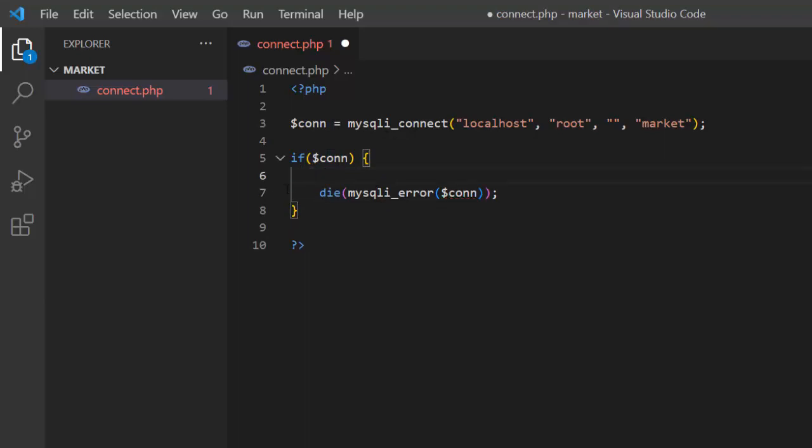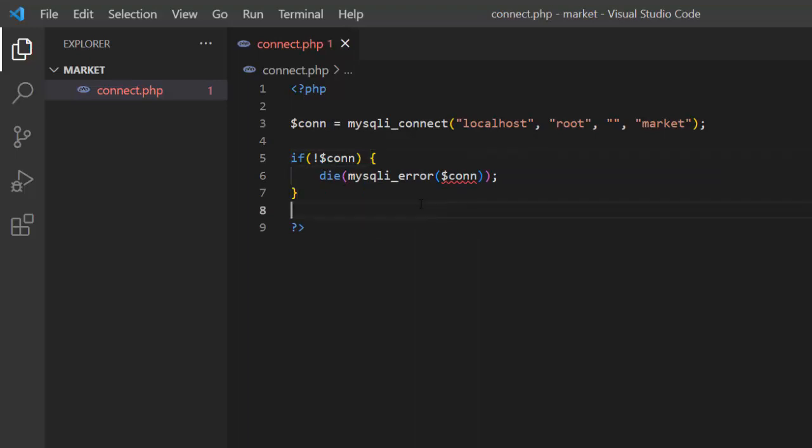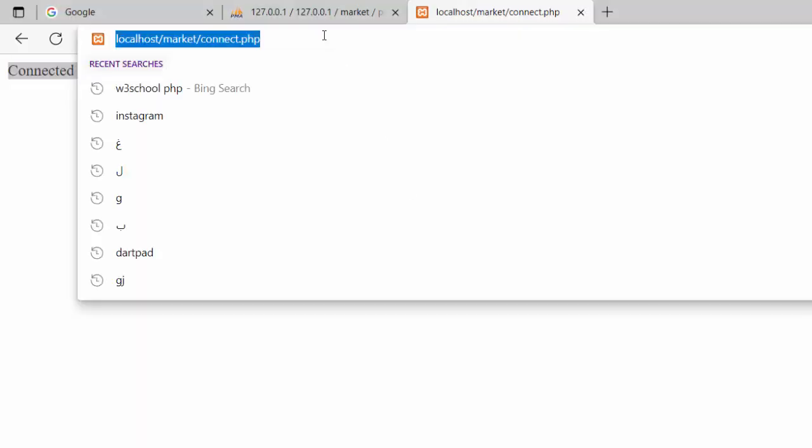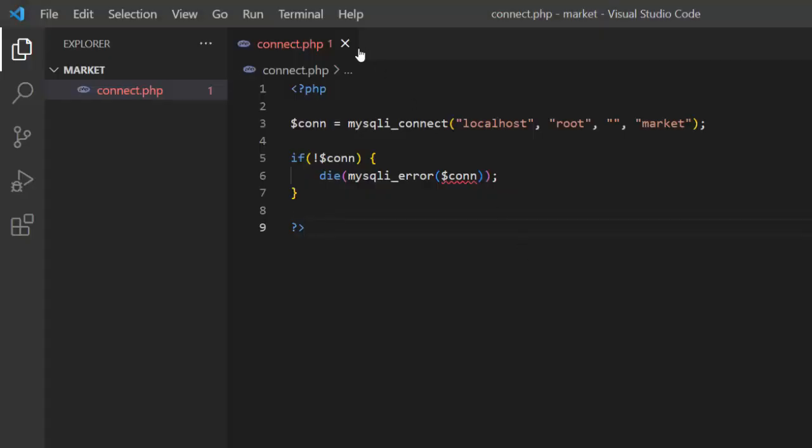So just like this I say if not. So here just an exclamation mark. If connect does not work, just die, show me the error. If it works, I don't need to show anything. So now if it shows nothing, no error, that means it's connected with the database. So now I am connected with the database without any problem.